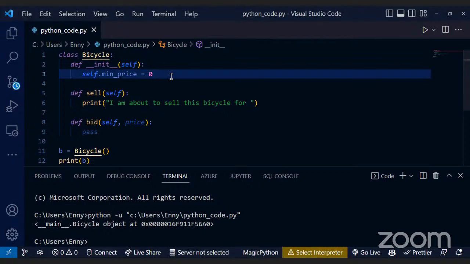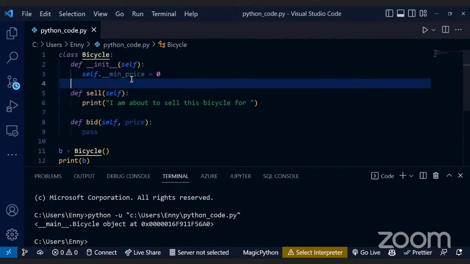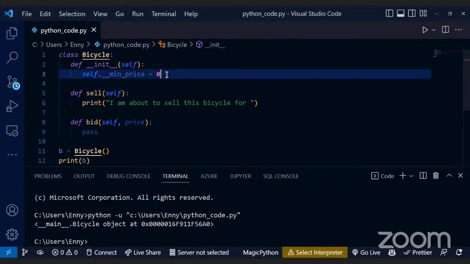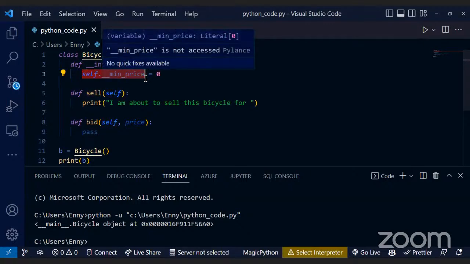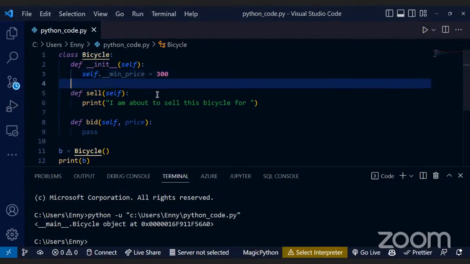But I want to make it private. So what I would do is put this double underscore, or a single underscore, that still works. Now we have made this private. So anytime I try to modify this directly, I will get an error. I will not be able to modify it. So let's say 300, something like this.